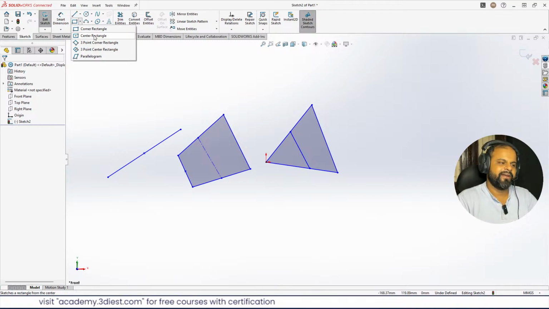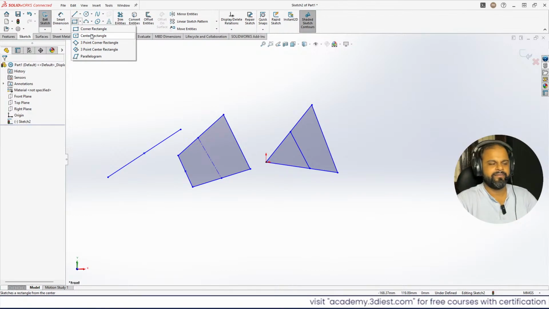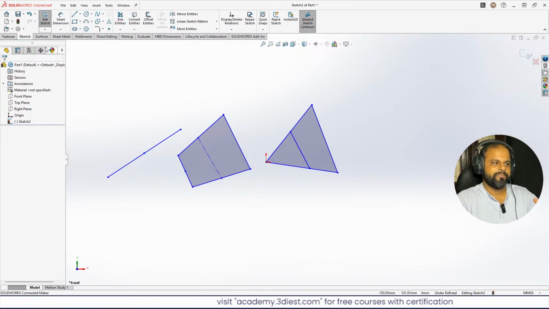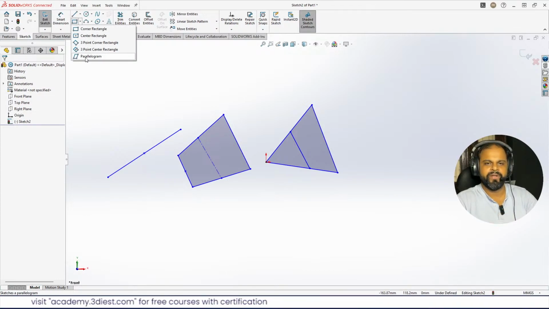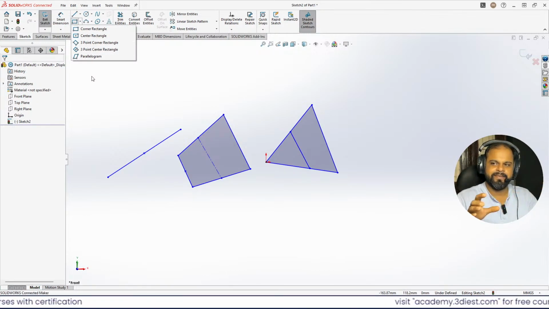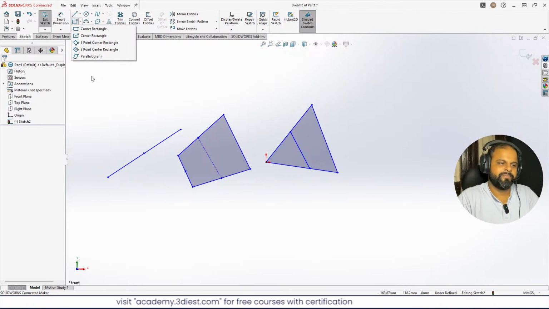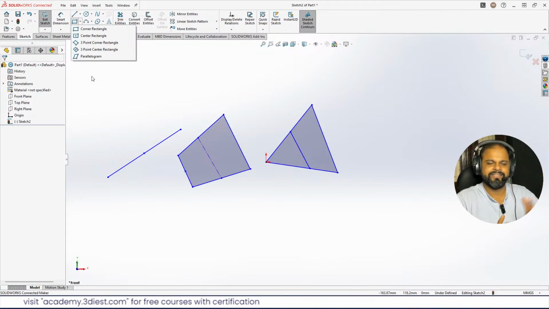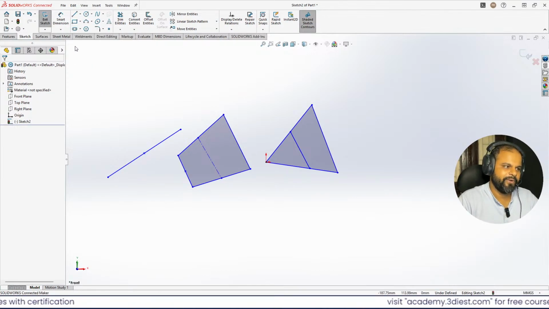So the first one is corner rectangle, center rectangle, 3 point corner rectangle. If you want to explore this SolidWorks sketching work environment, just come onto this workspace, start creating a sketch and start using all the tools one by one. You can notice the difference, like how you can use these tools and start creating different shapes, and by using the combination of those shapes, by using intersection, union, and subtraction commands between the shapes, by trimming the shapes, by extending the shapes, you can get a shape of your desire, your need, right? So this is how you can do.